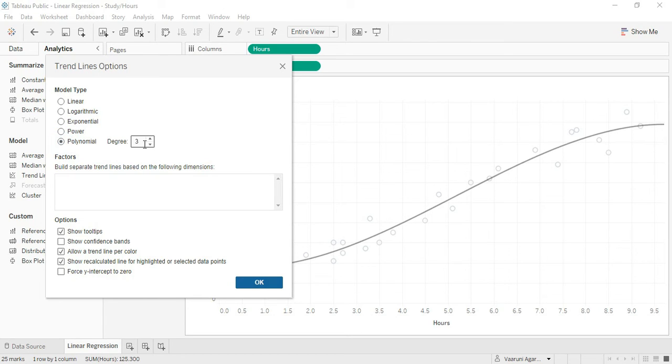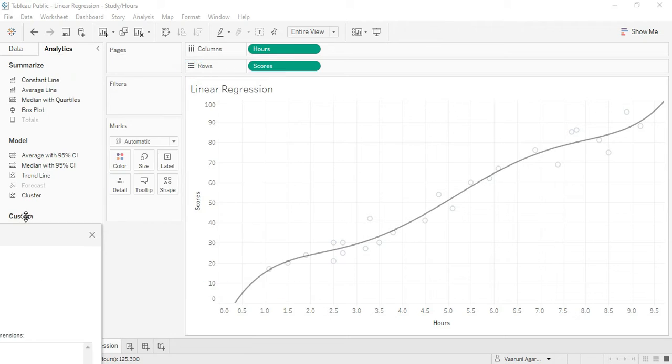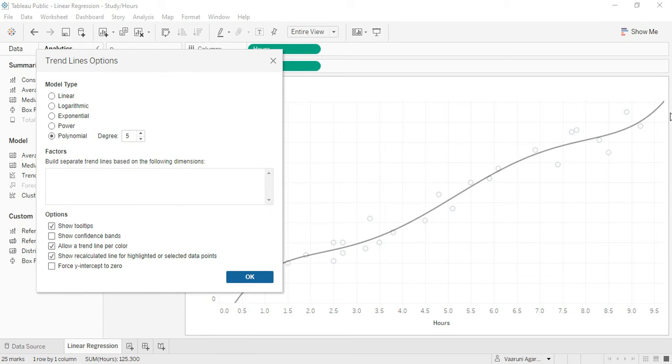If you select a polynomial, you can provide a degree. Right now it's 3. If you provide 2, that would change into a polynomial of degree 2. If you select 5, it changes into a polynomial of degree 5. If you see, this degree 5 looks pretty much more suited than the linear regression line.